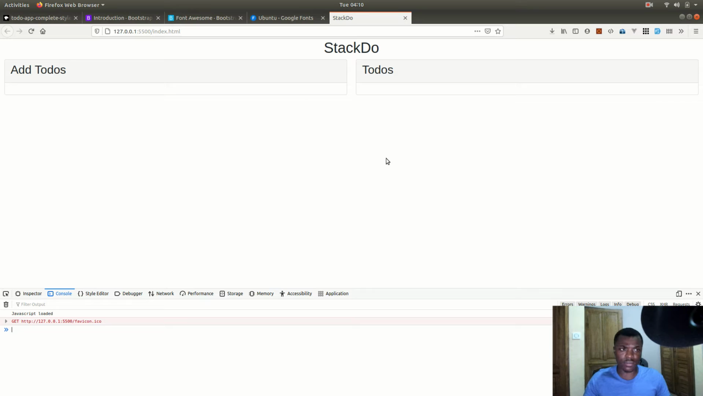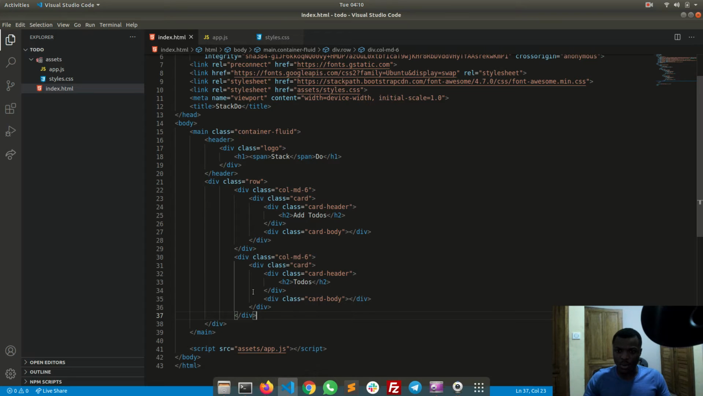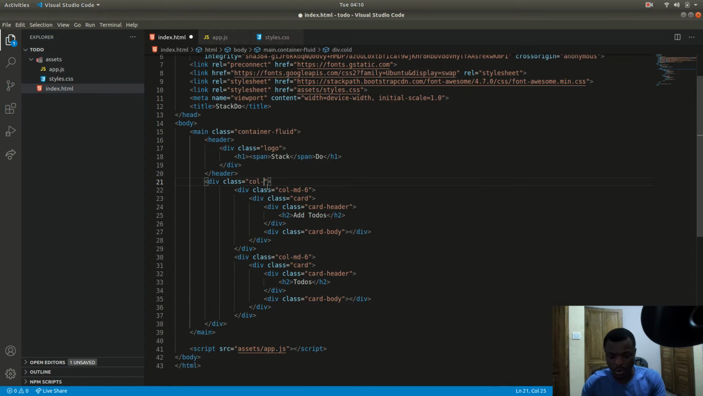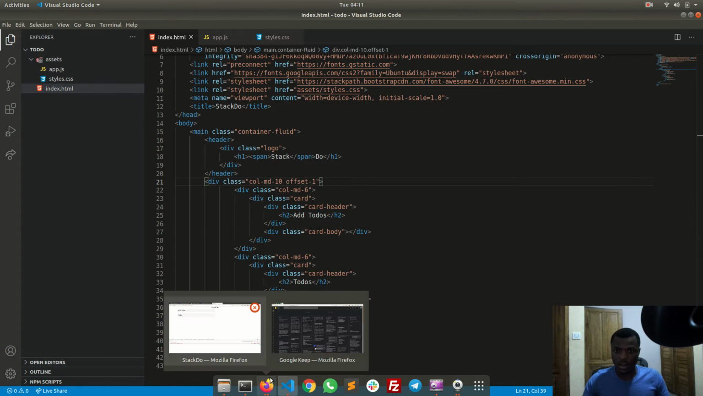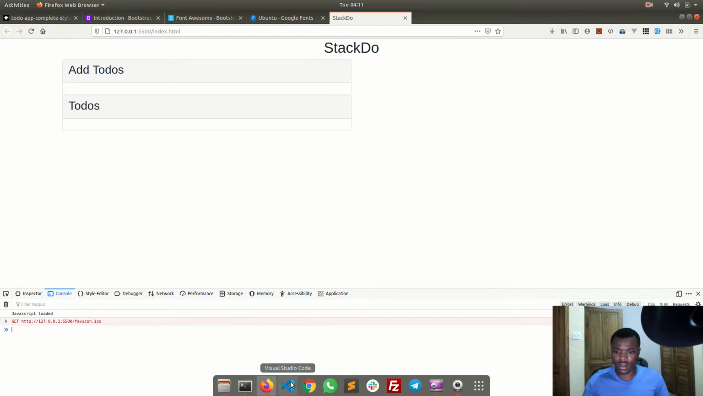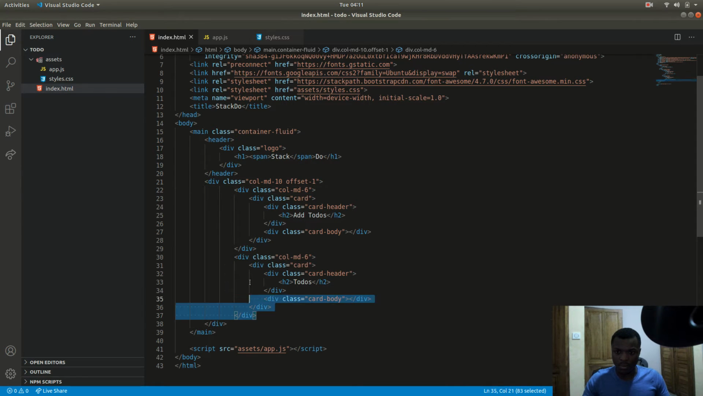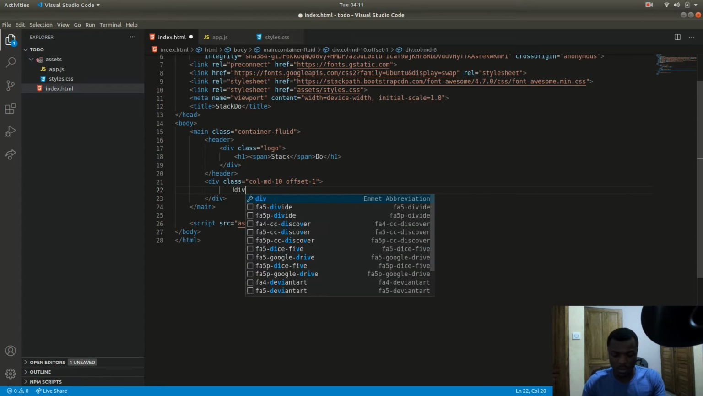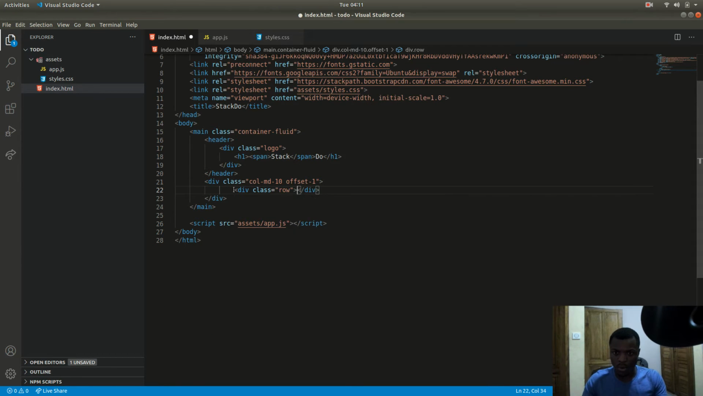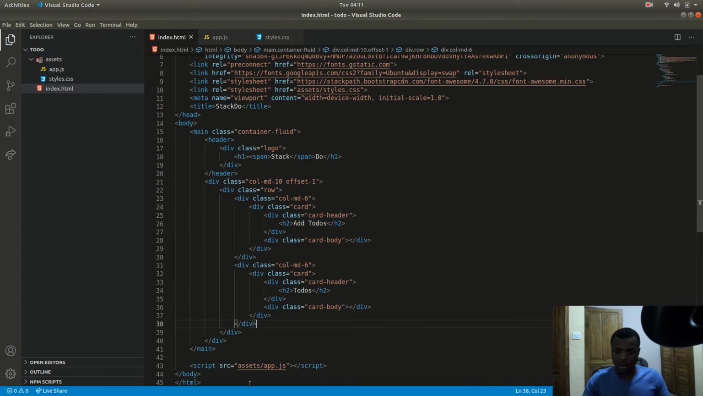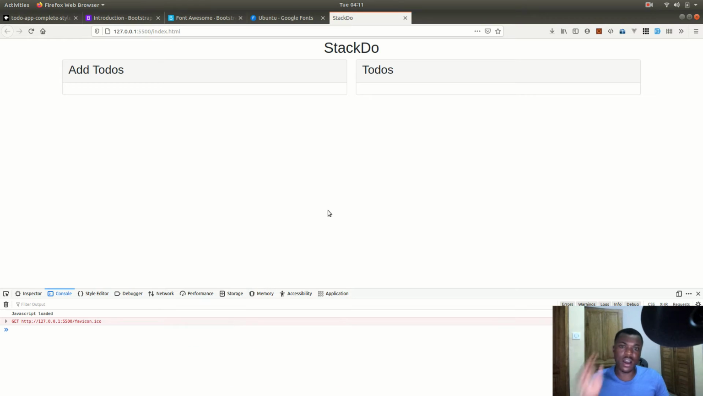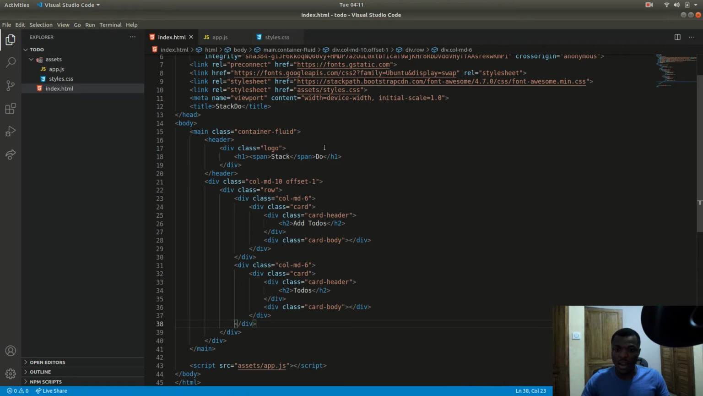Alright, so everything just fills up the whole screen. So perhaps all MD10 set 1, and let's see. Now this should be div the row, now that works good. So we kind of have the space that we want to have.